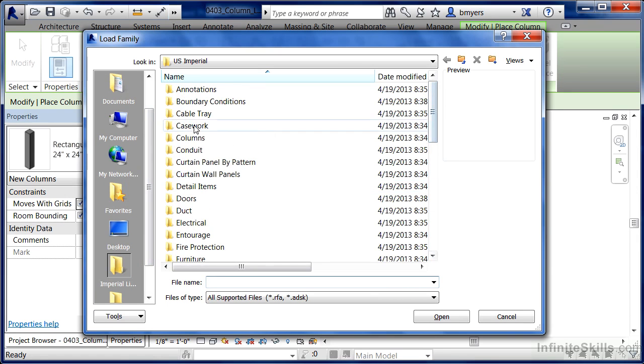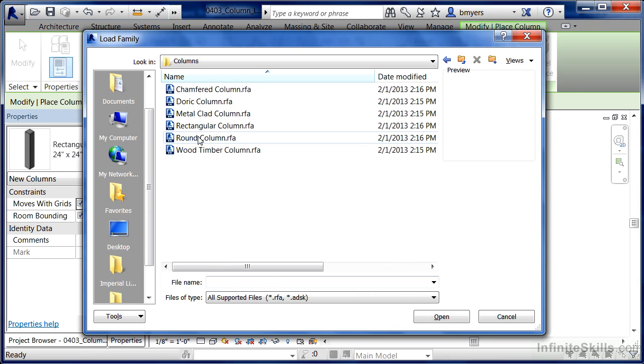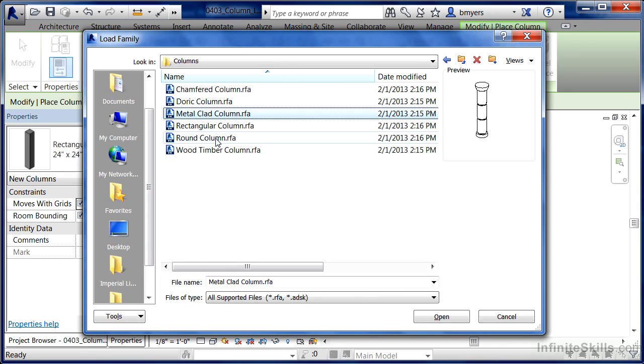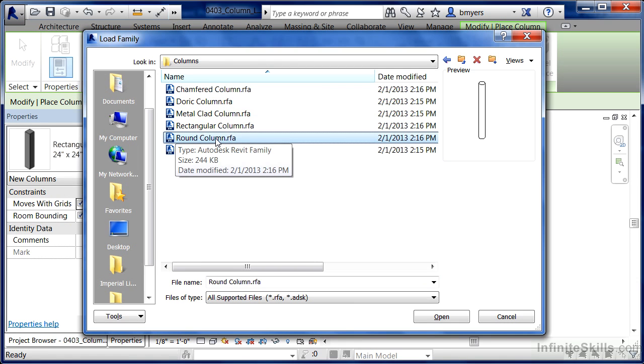So come back up here to the top and double-click where it has Columns. Here we have a few of the default column shapes. You can see that we have some of the more ornate ones, including Doric. But the one that I want to choose is going to be the round column. So highlight Round Column and click on Open.